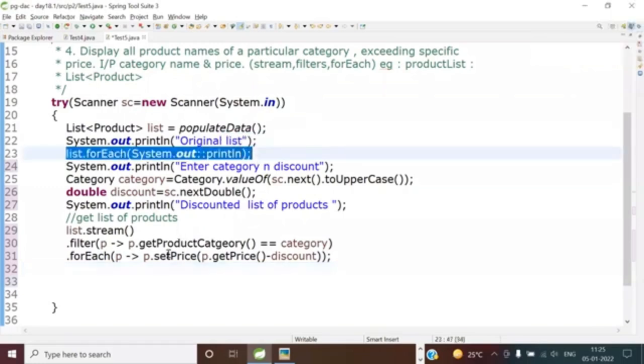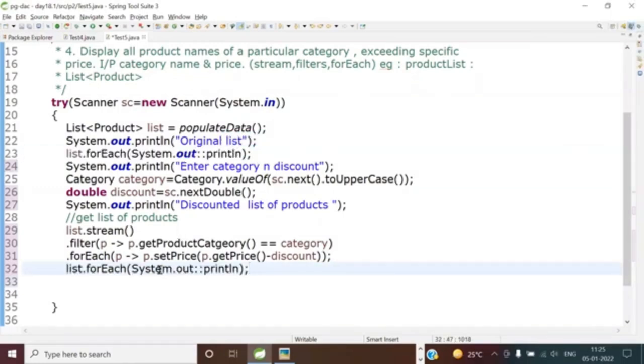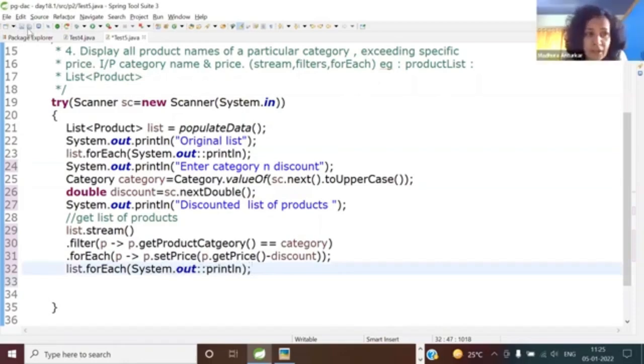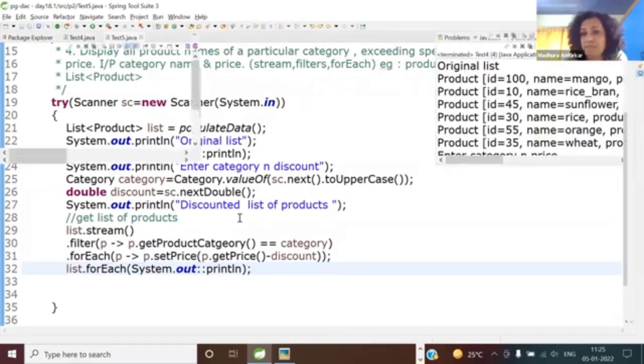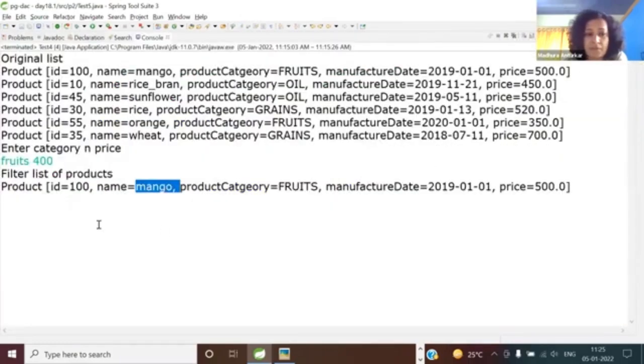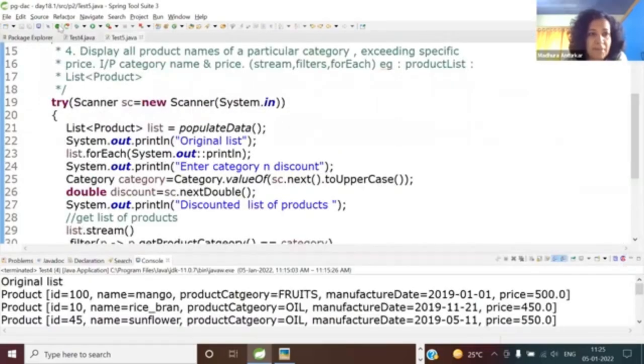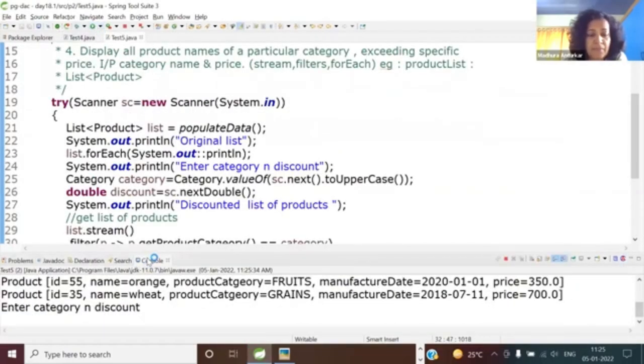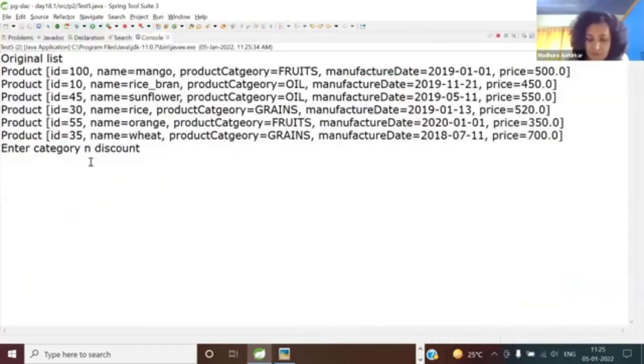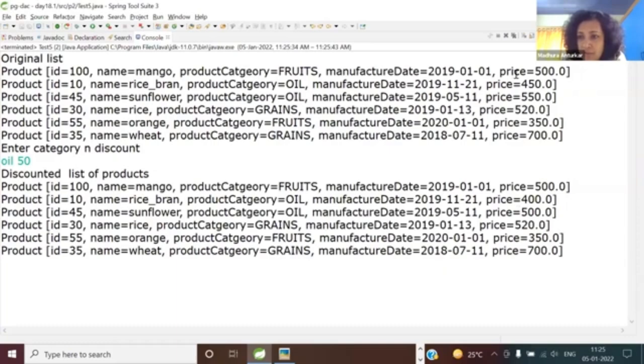And then you are printing the list again. So check whether it is working fine. Let me run this. First I'm running it and confirming. Suppose I say oil, and suppose I'm giving a discount of 50. So oil is reduced to 450, and the next is 550, yeah.